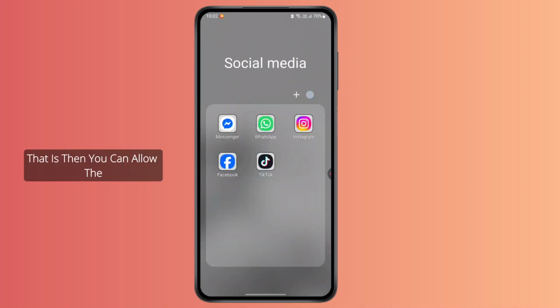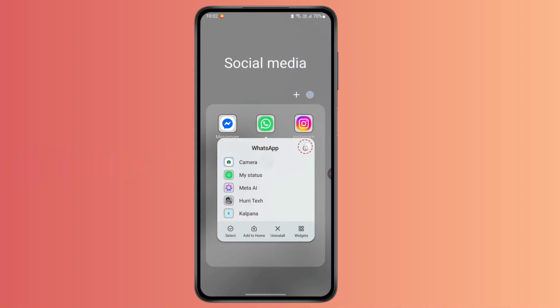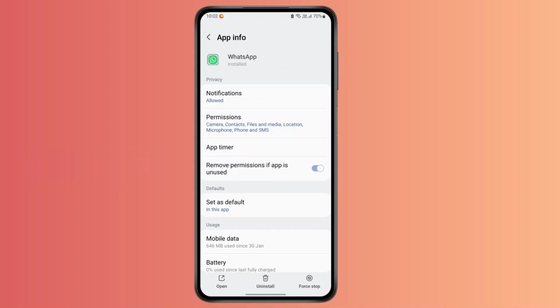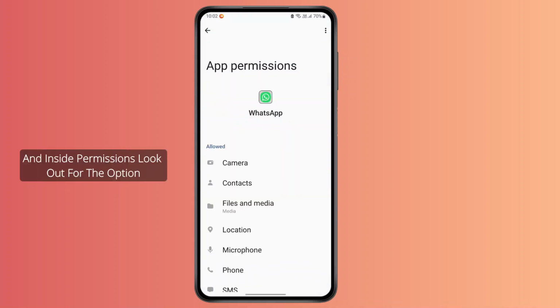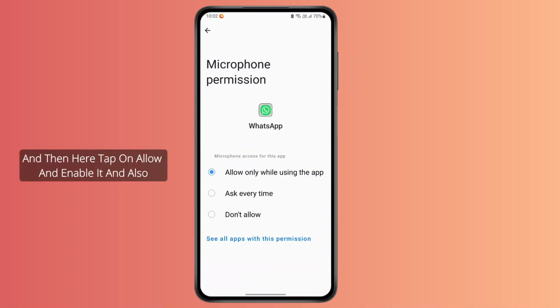And after that is done, you can allow the necessary permission. So hold WhatsApp and go to the info. And once you are into the info, you can go ahead and tap on permissions. And inside permissions, look out for the option called microphone and tap on it. And then here tap on allow and enable it.